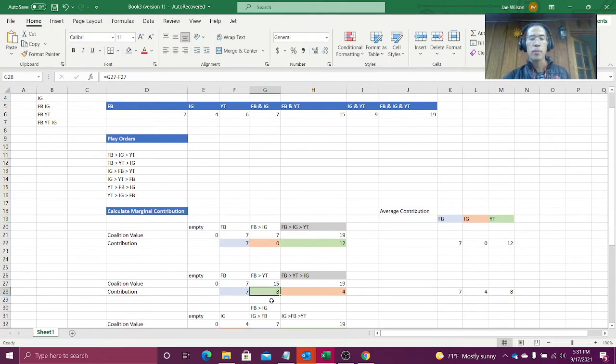Let's look at a different example. Facebook is worth 7. The pot is worth 7. The Facebook YouTube coalition is worth 15. And so if the coalition is worth 15, the previous value was 7, then 15 minus 7 is 8. And that's YouTube's marginal contribution.